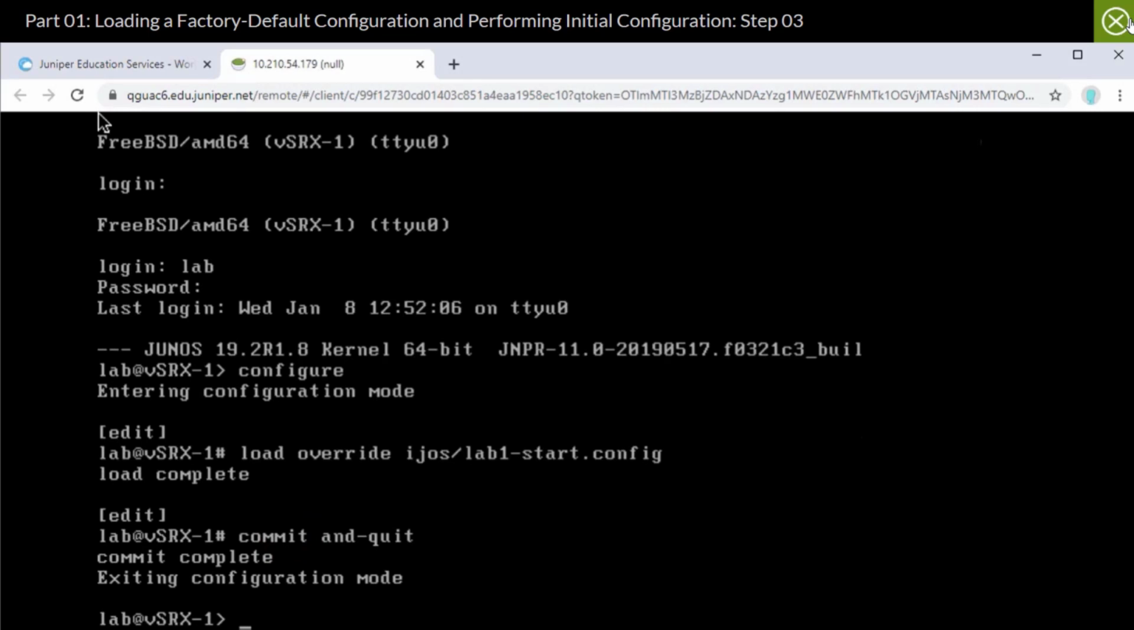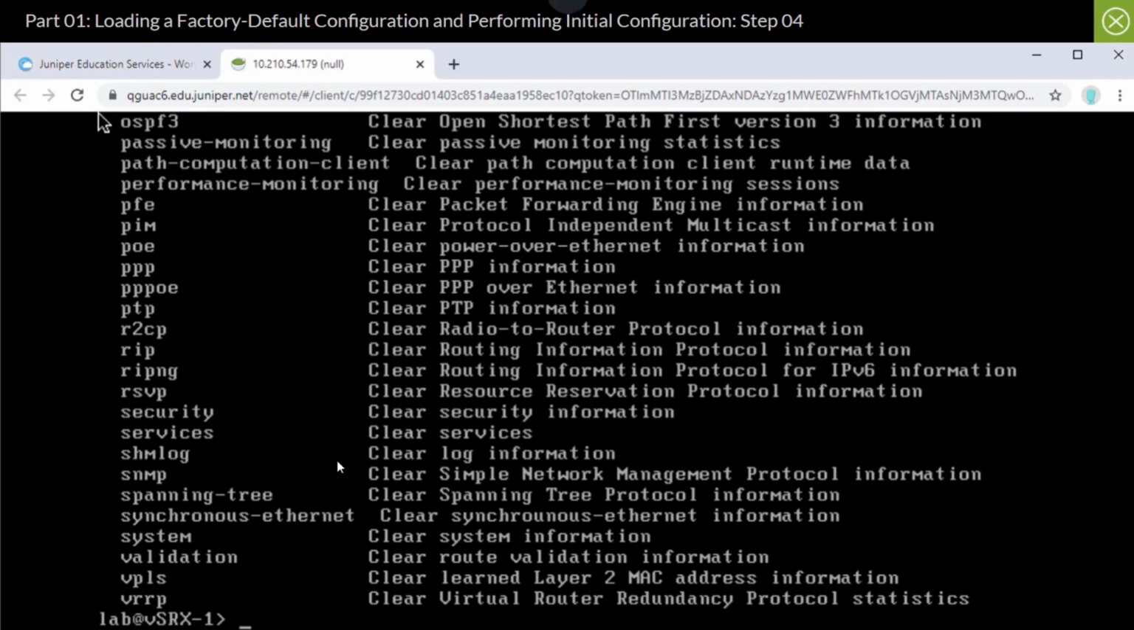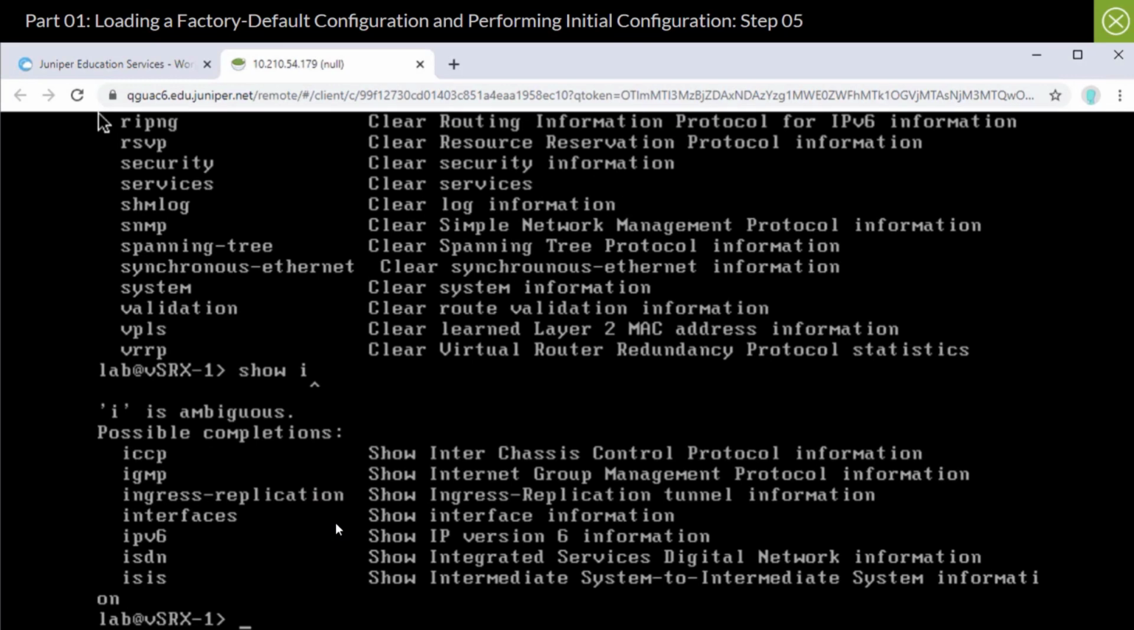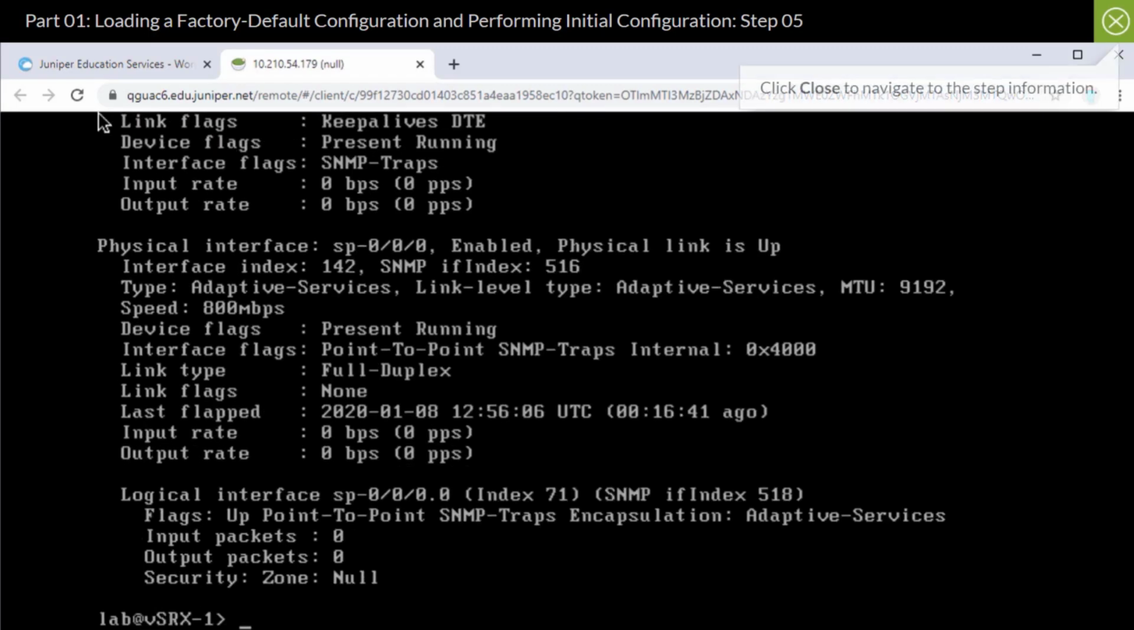Determine the system information that you can clear from the operational mode command prompt. Experiment with command completion by entering show i space. Add characters to disambiguate the command so that you can display interface-related information. Use the spacebar or tab key for automatic command completion. Try to clear SNMP statistics by entering the clear snmp command.